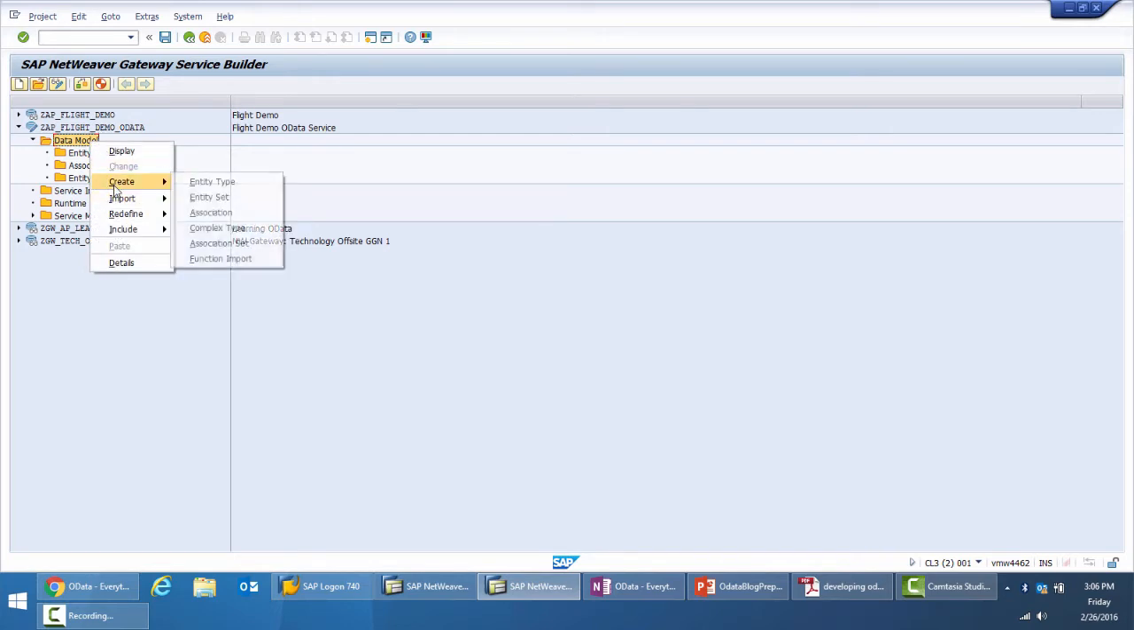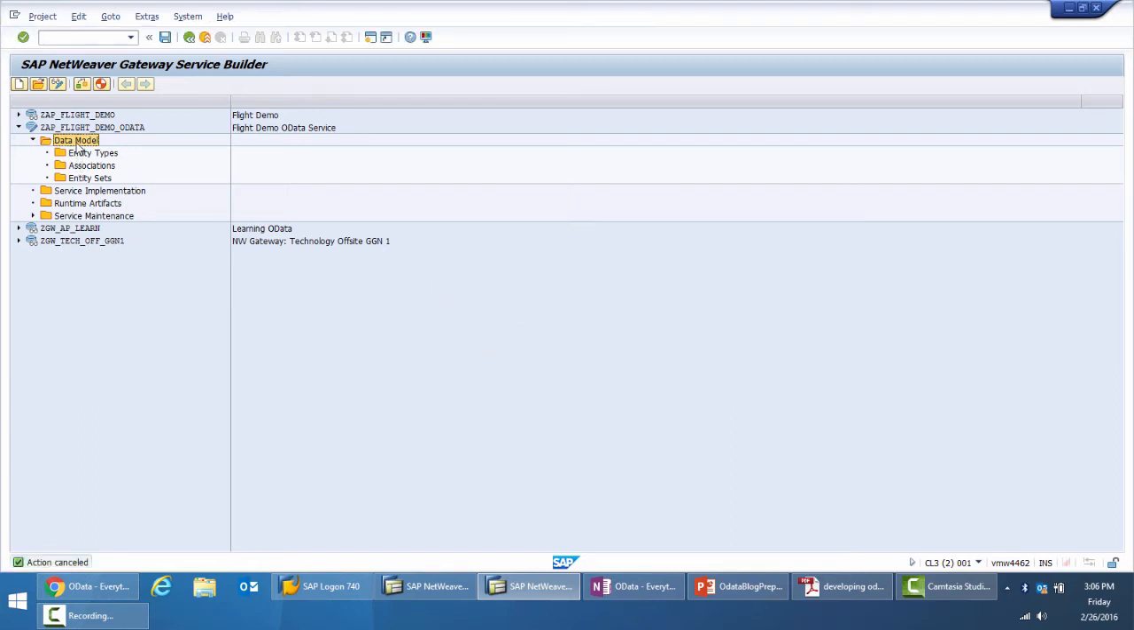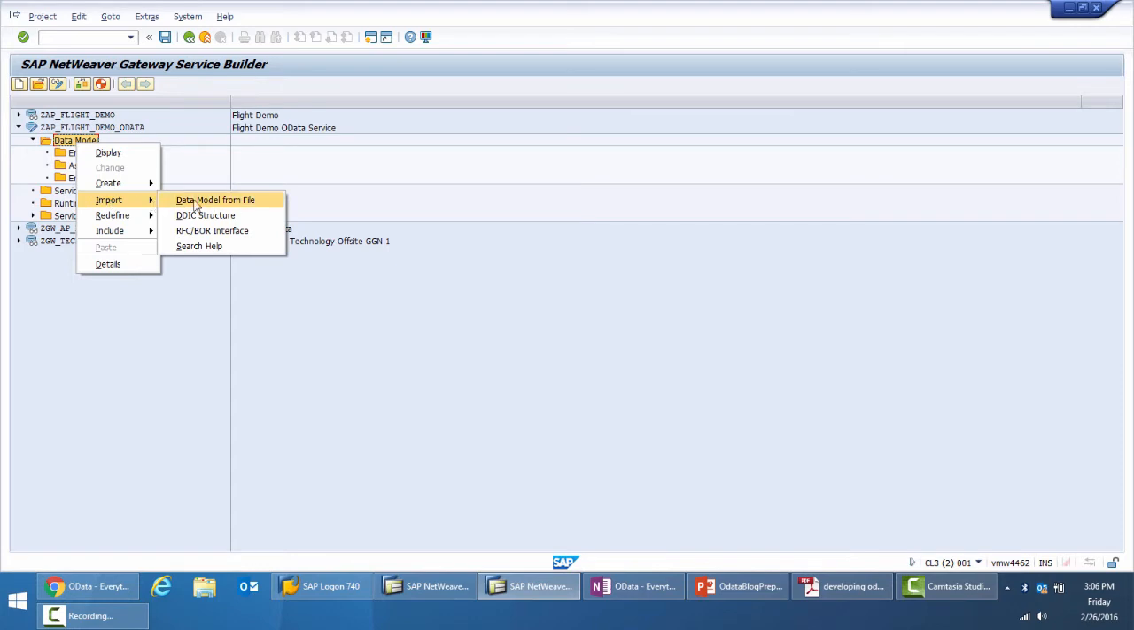There are multiple ways to create a data model. I can start by creating the entity type manually, in which case I would enter everything on my own. The other intuitive way to do it is by importing the model from either a file or a DDIC structure or an RFC or a BOR interface. So let me start.